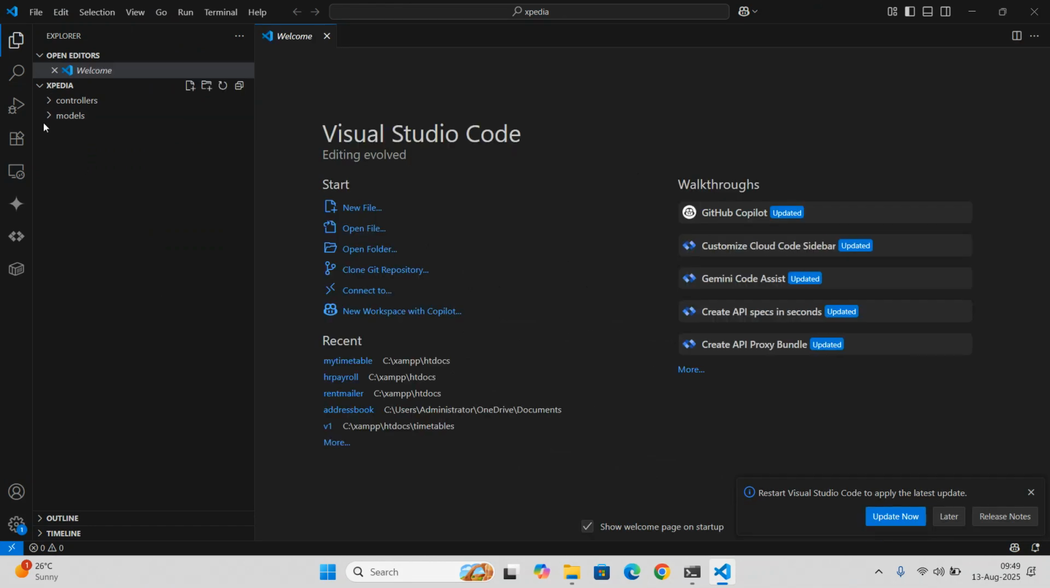So now what I'm going to do, I'm going to come to controllers and models here, and I'll create a file called db.php because I'm using PHP for purposes of doing this demonstration. So it's going to create that file.